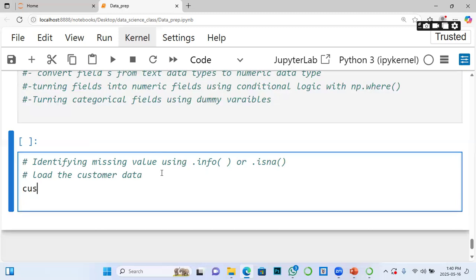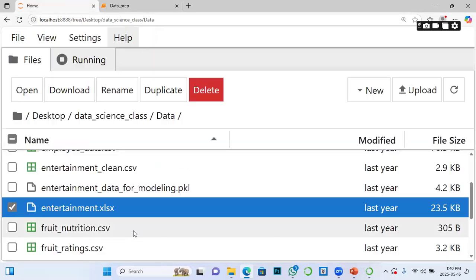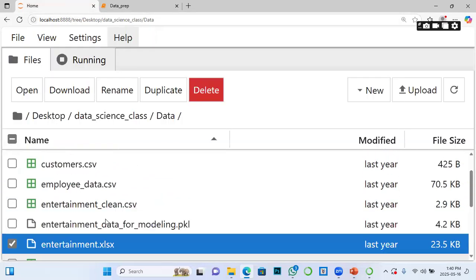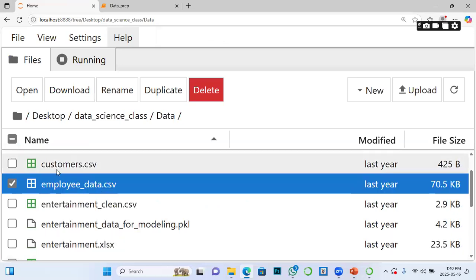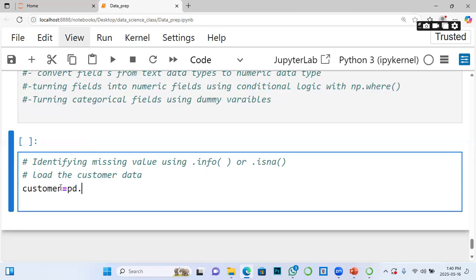say customer is equals to pd dot. So let's go to our directory to check if it's a CSV data or Excel data. So this is it here, CSV. So customers. So let me load it with that same name. So dot CSV, that is what? read underscore CSV.